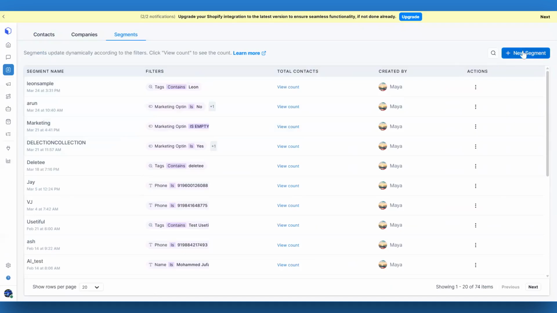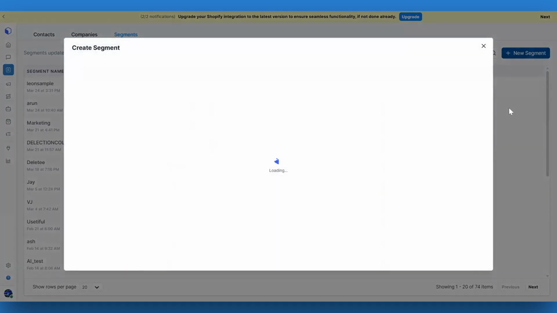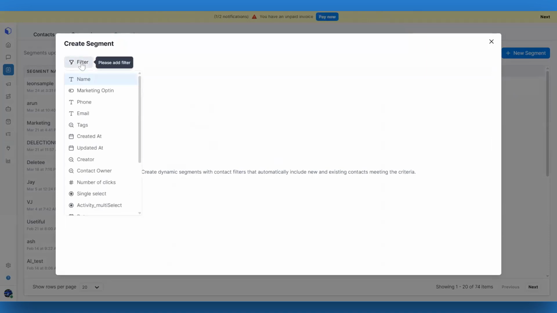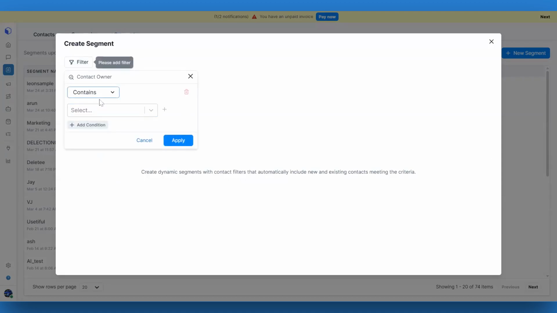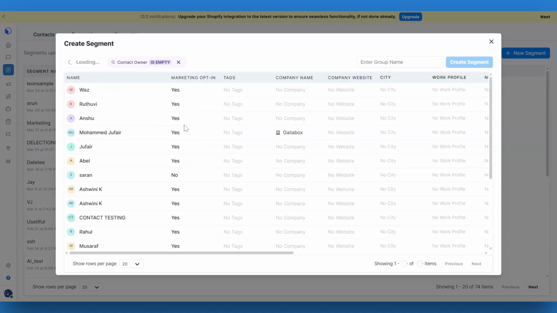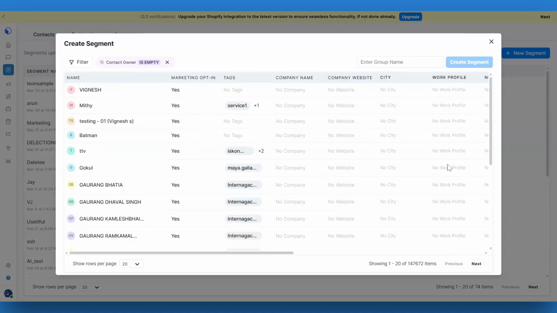Now, a pop-up will appear. Click on Filter and enter the contact field that's common to all the contacts you want to group into this segment. It can be any field, whatever works best for your needs. For this example, we're using the Contact Owner field as our filter. We'll set the condition so that it includes only contacts where the Contact Owner field is empty. Once that's done, click on Apply.